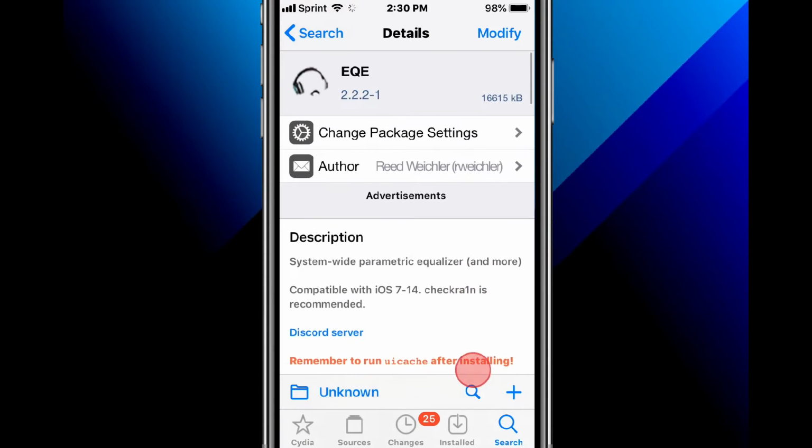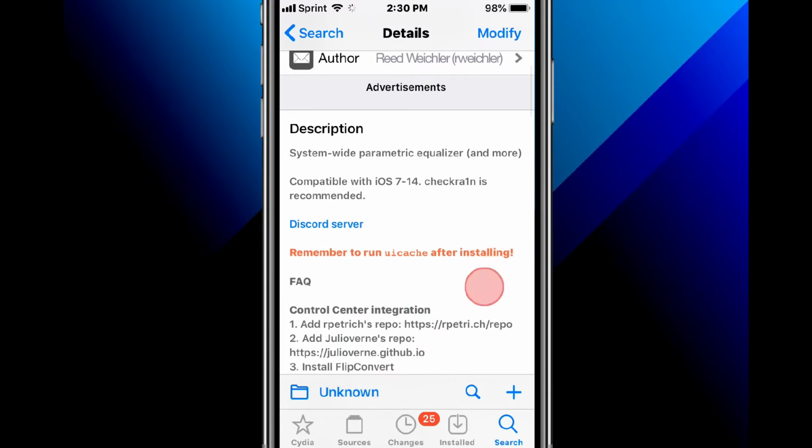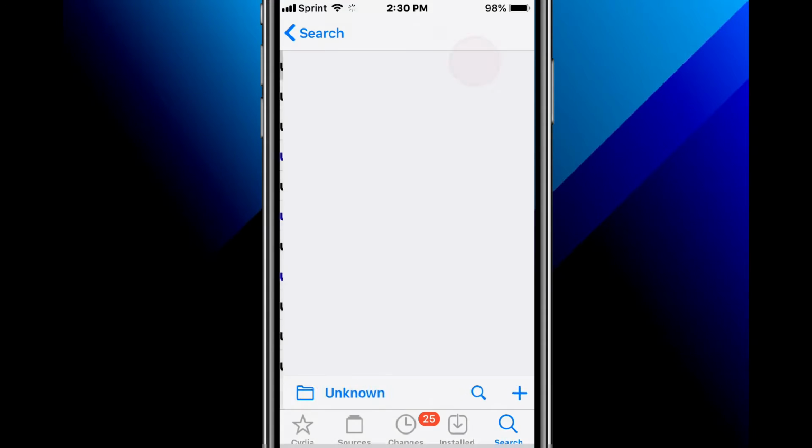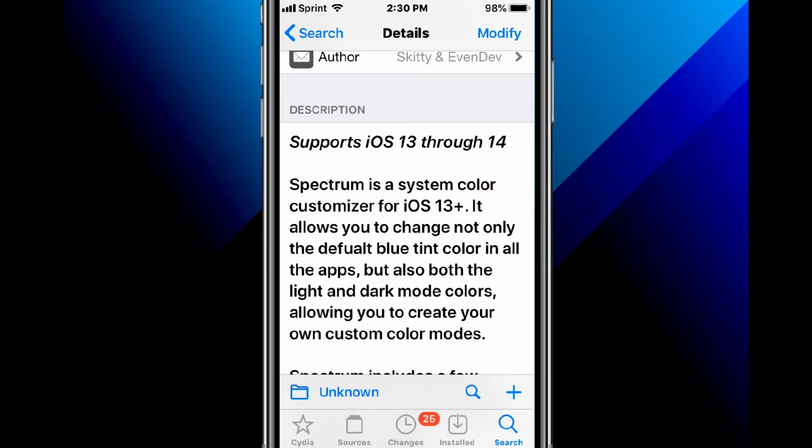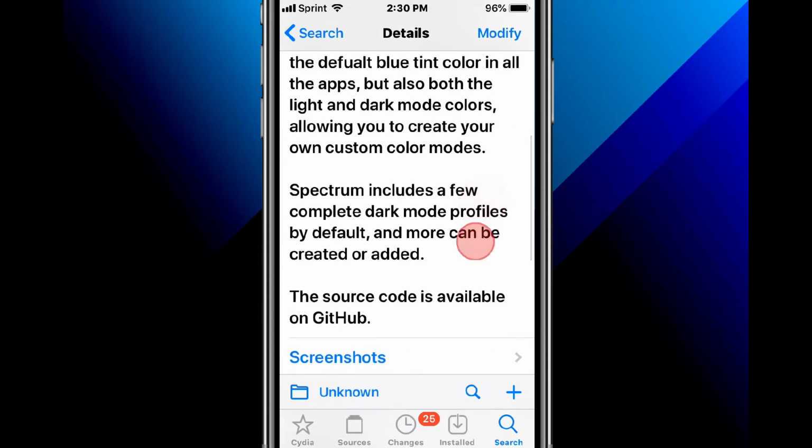The first tweak is called EQE, a system-wide parametric equalizer. For iOS 7 to 14, Checkra1n is recommended. This tweak is called Spectrum, and for iOS 13 to 14, it's a system color customizer. For iOS 13 and up, it allows you to change not only the default blue tint color in all apps, but also the light and dark mode colors, so you can create your own custom color modes.